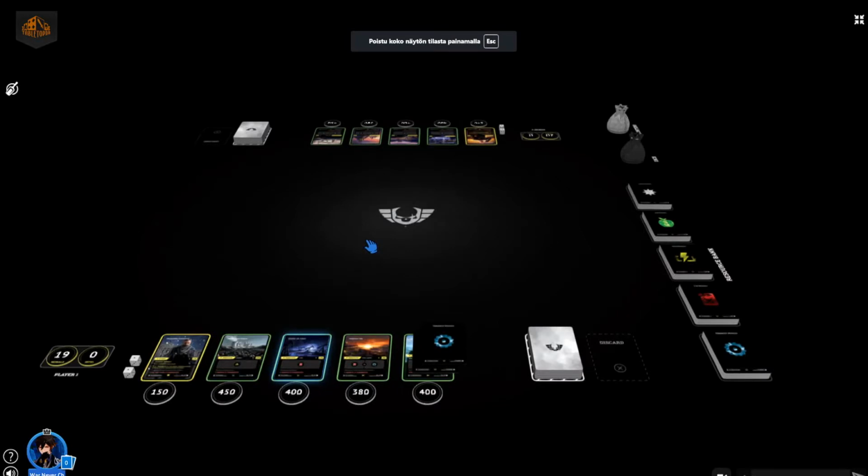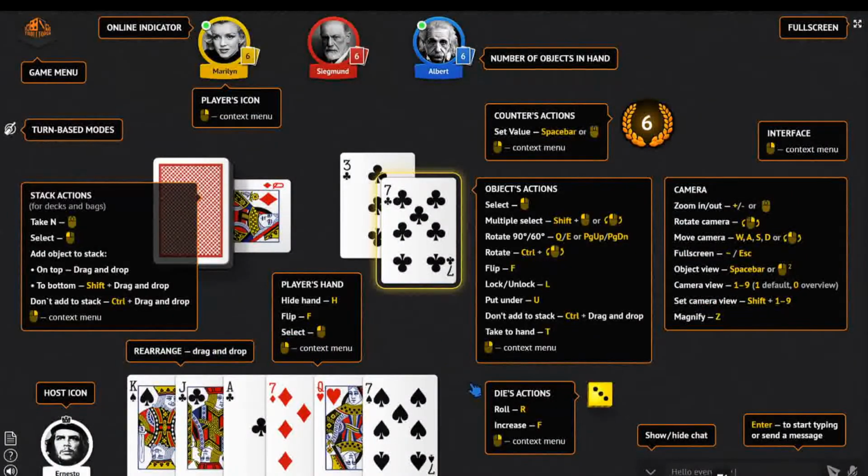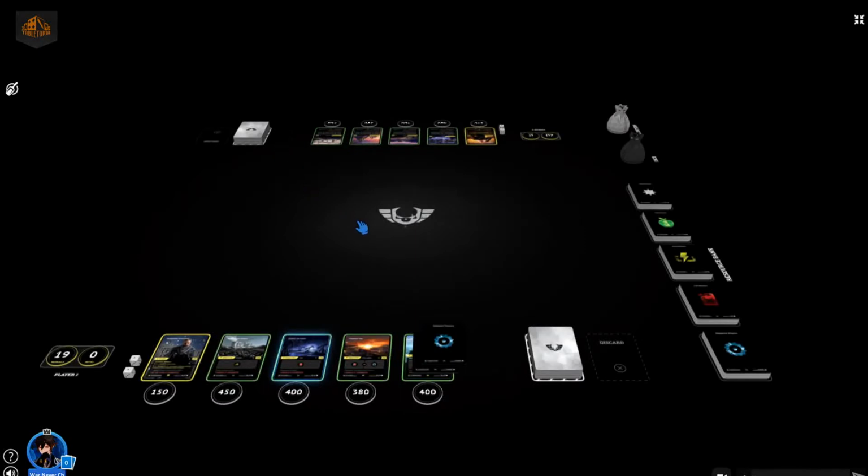Now, if you are the type of person who prefers to learn controls on their own, I will show you immediately where to find all the commands related to Tabletopia. You can press the F1 key or right-click the field from any position and pick the symbol with question mark, and you will get this window. It showcases all the generic commands you need to know to play any Tabletopia game. And if you want to get out of this window, you can just click anywhere on the window and it will automatically close.